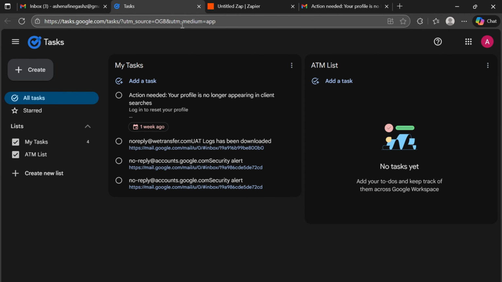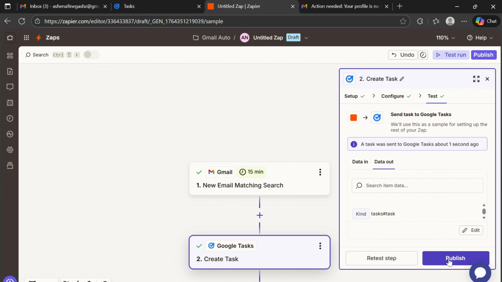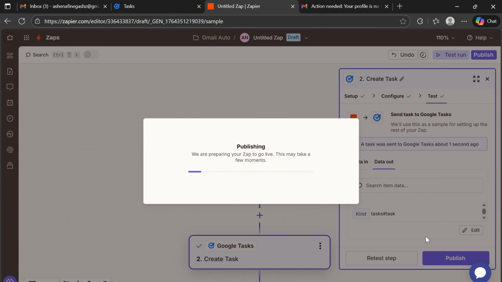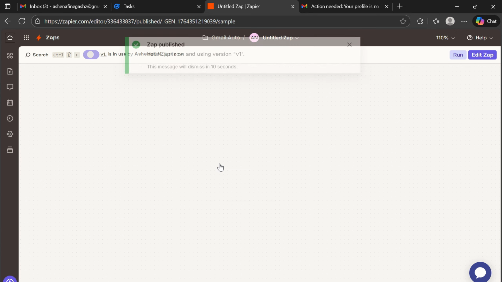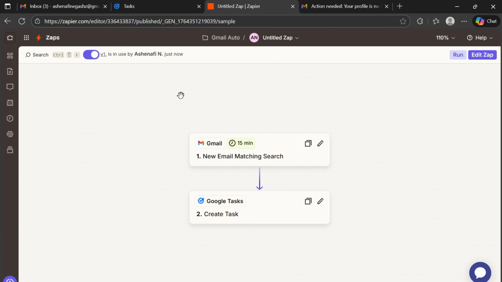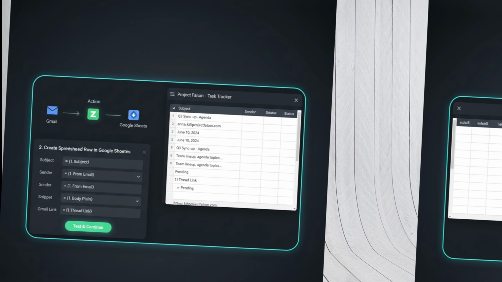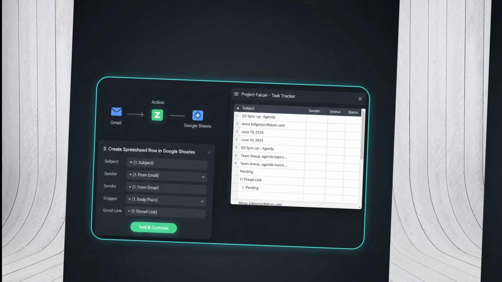So you can customize task lists and due dates, so urgent emails appear first. So I can publish it here. So from now onward, while an email that has a subject action appears in my inbox, it will automatically be added to Google Tasks.